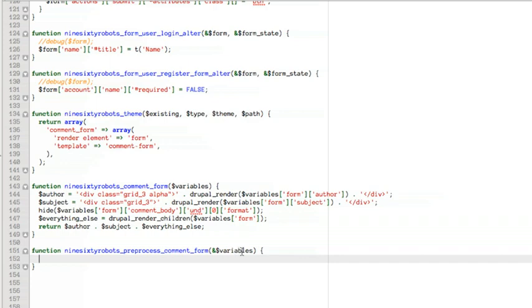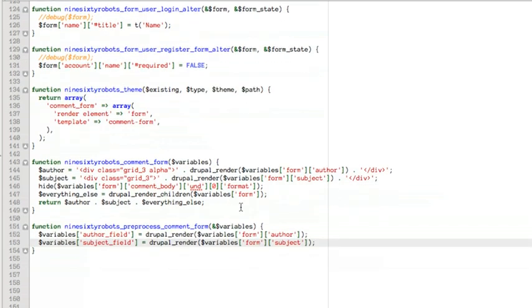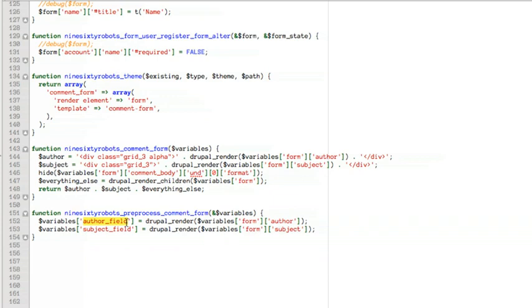You'll remember in a preprocess function, any key inside of this variables array becomes the name of a variable in your template file. So I'm going to add a couple of lines in my preprocess function here to create two new variables for my template file. I'm going to create a variable that in the comment template file will be named $author_field, and one that will be named $subject_field. And I'm going to assign those two new variables the value of the elements from that form, the comment form, rendered out to HTML. So each of these will be a string, the rendered HTML that represents that form element. Just like in the theme function we used before, we'll use drupal_render to render those two elements.